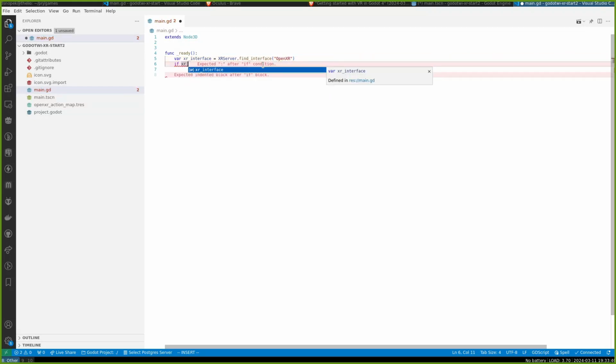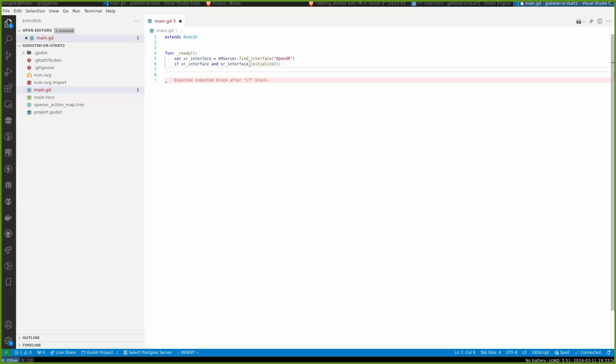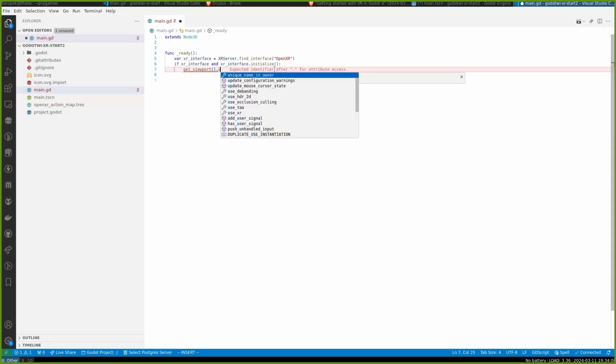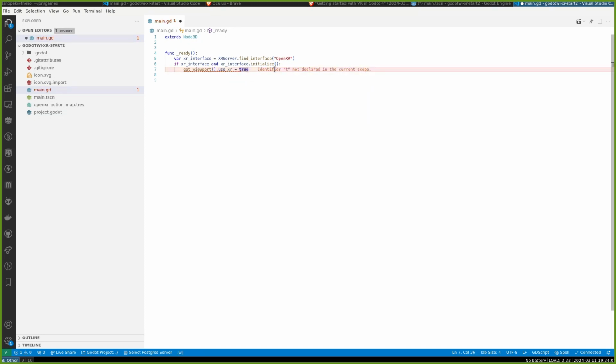We are going to initialize the interface, but technically we don't have to do this because it will be initialized already, but that's fine. I like to do that for some reason. I don't know. It'll just blow right through it. Yep, we're initialized, we're good. Then the most important thing that we actually need to do here is get viewport use XR equals true. And that is all the script we need.